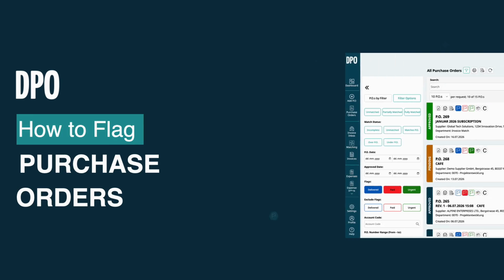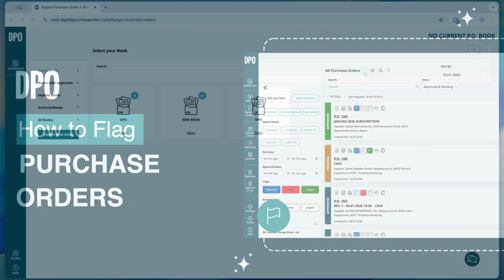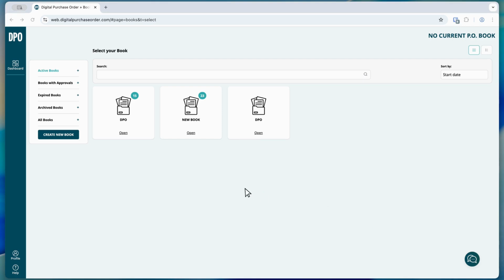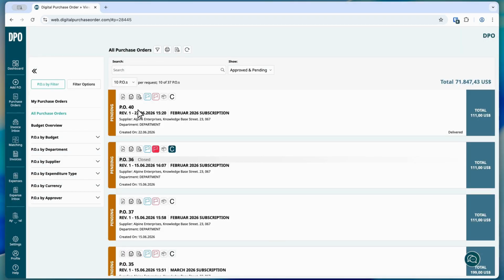Welcome to Digital Purchase Order. This is a quick introduction on how to flag purchase orders. This feature is quite useful, especially if you would like to categorize your POs within the View section. Flagging POs can be completely customized.